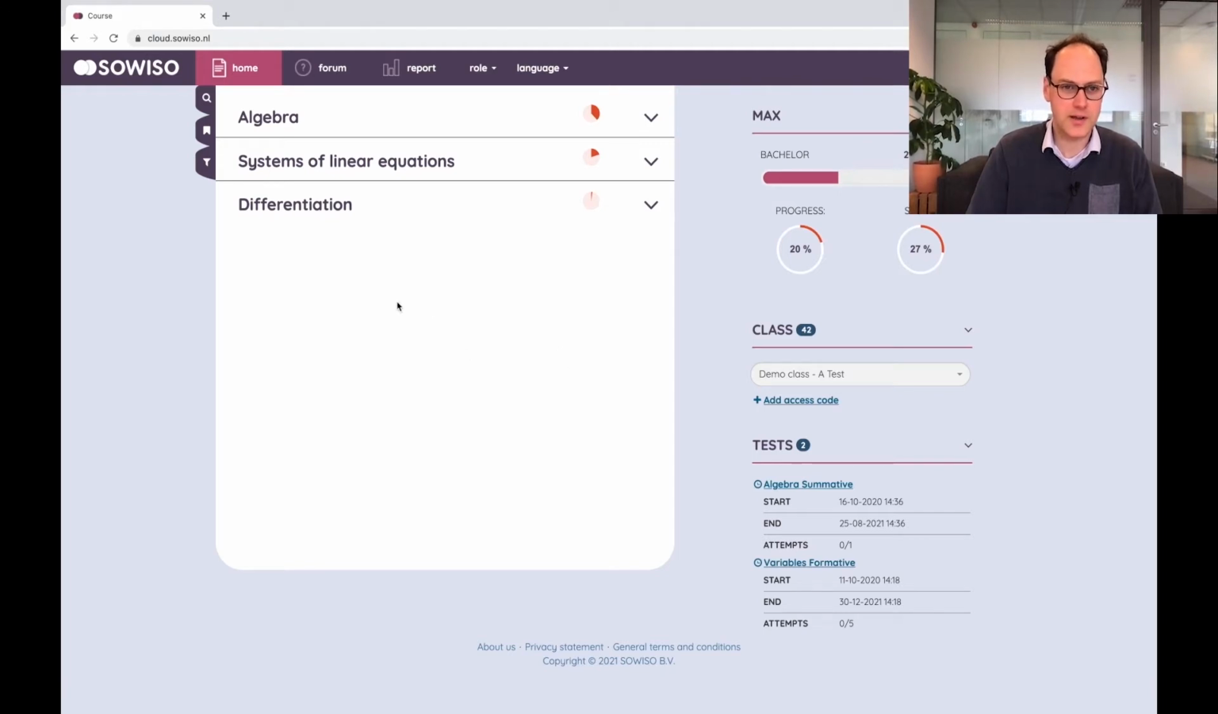As you can see right here, this is a course with 3 chapters in it, and I also have some other widgets on my home screen. There's my name, there's gamification enabled, so I get experience points. I see an average, progress and score. I can switch my classes here and I can take some tests.